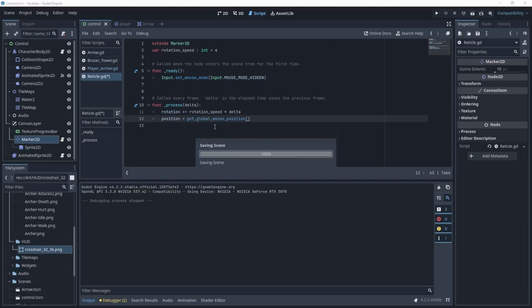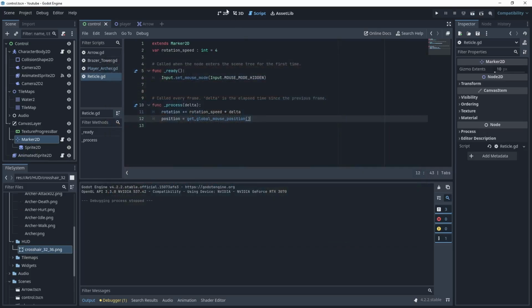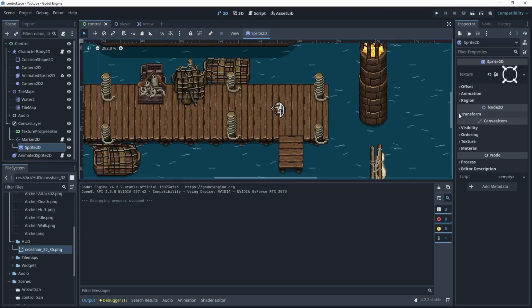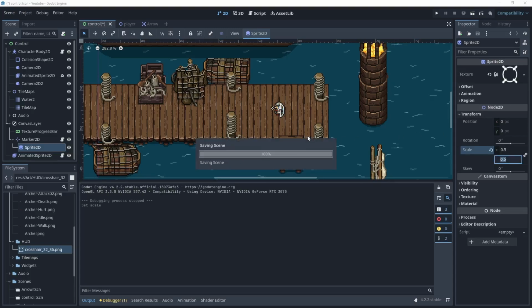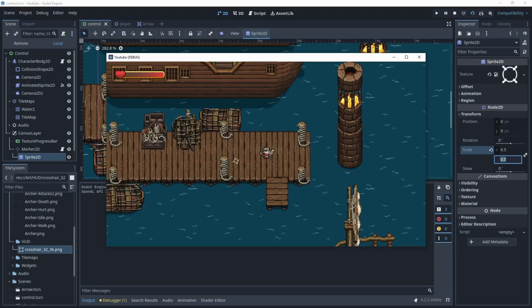So if we hit F6, play the project, you'll see that the cursor is able to move around and actually follow along. It looks like it's a little bit big, so maybe we'll go into the sprite under transform in the inspector. There's a scale option. Maybe I'll cut that in half, I'll hit F6. And I think I like that a little bit better.